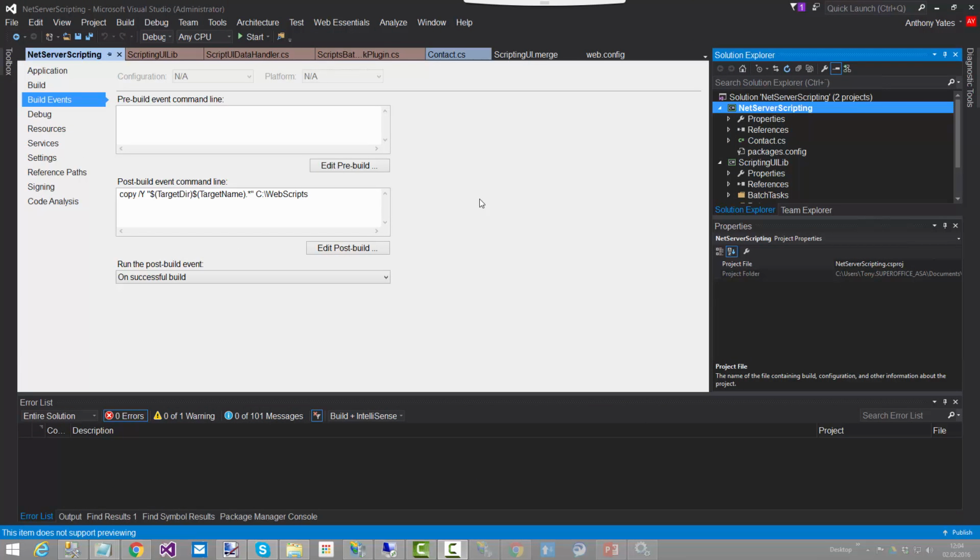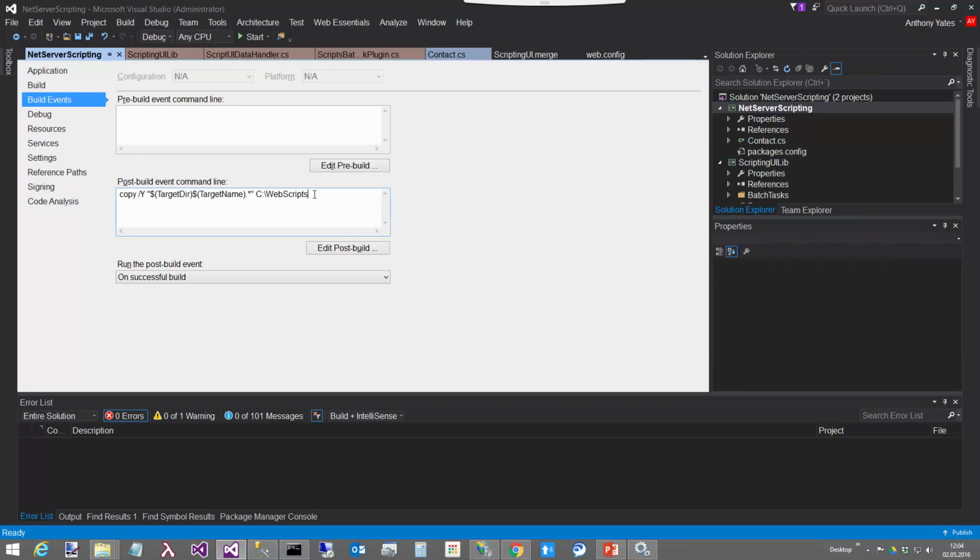Before we go off in the web application and see how this actually executes, I want to go over all of the configuration points to show and demonstrate how to actually fit all this together. So with our two libraries, NetServer Scripting and Scripting UI lib, we have to copy these binaries out to locations that the web client can pick up and use. So for our scripts, for the contact scripts, we're going to put those into a folder called web scripts on the C root. To do that, I'm just using a simple copy operation.